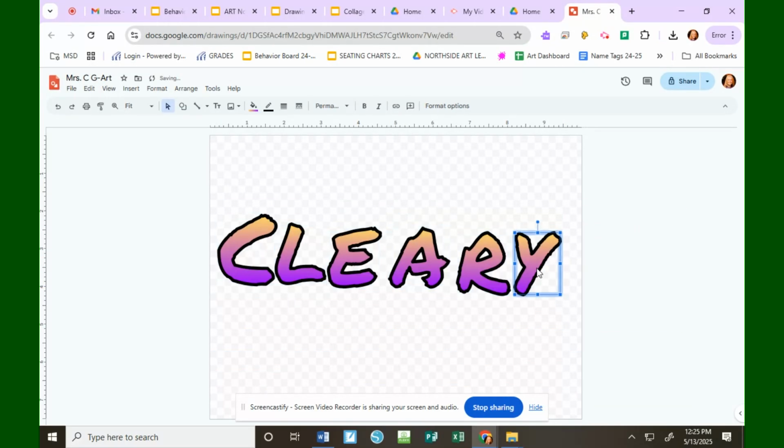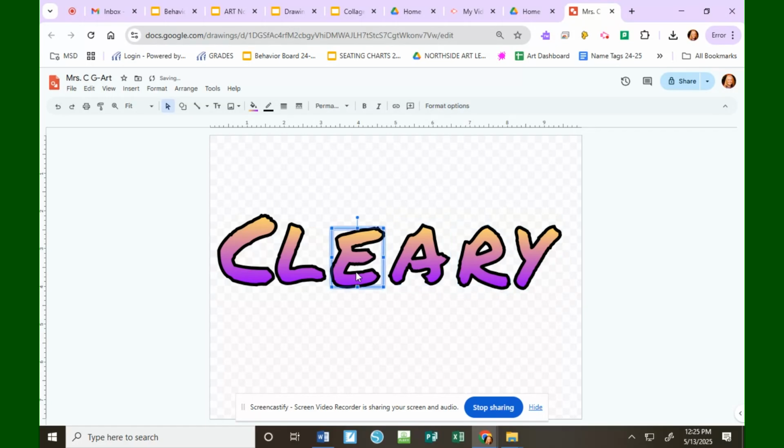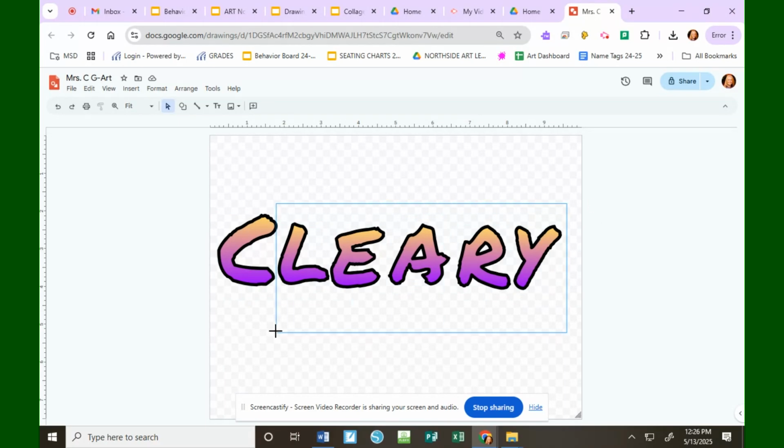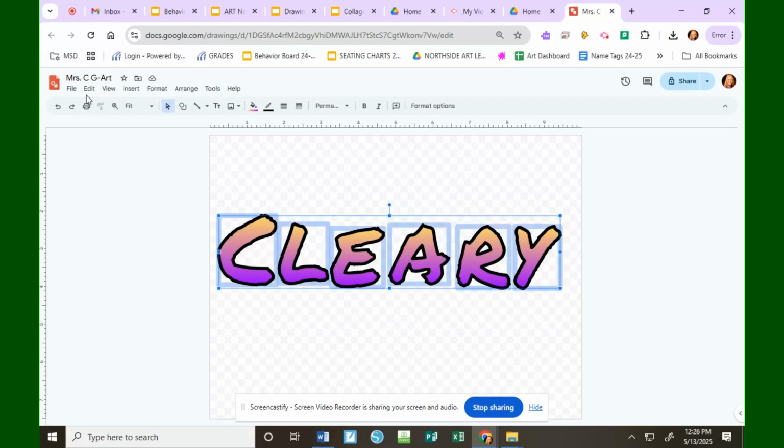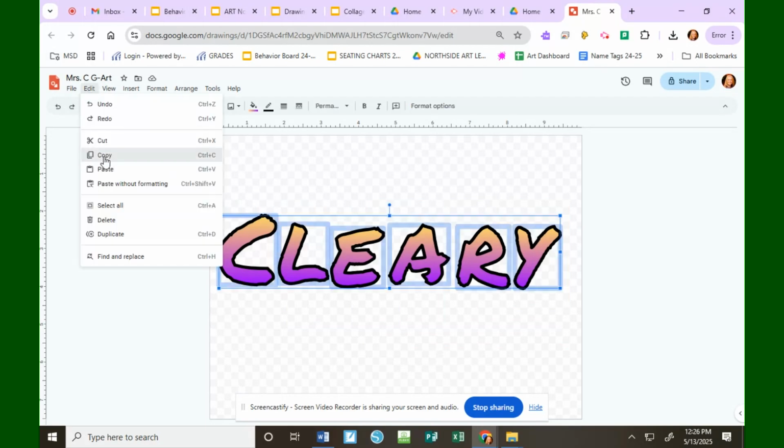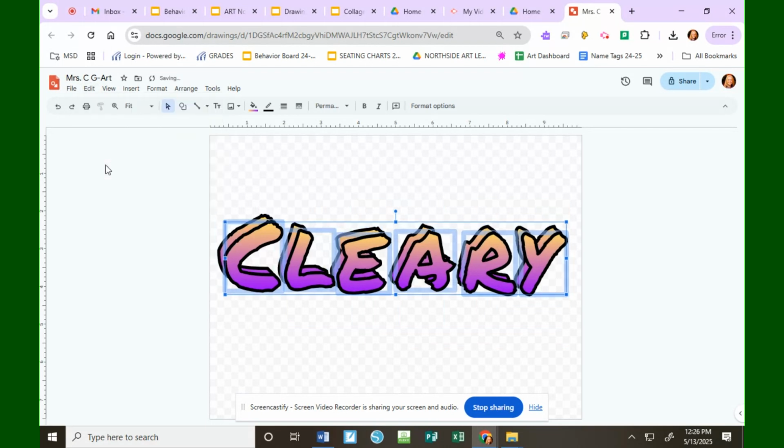You can click letter by letter and kind of use your arrow keys or use your mouse pad to shift those letters. All right, graffiti artists spray painting often have a shadow. So I'm going to select all these letters. I am going to do an edit and a copy. And I'm going to paste all those, which looks a little weird to begin with, right?